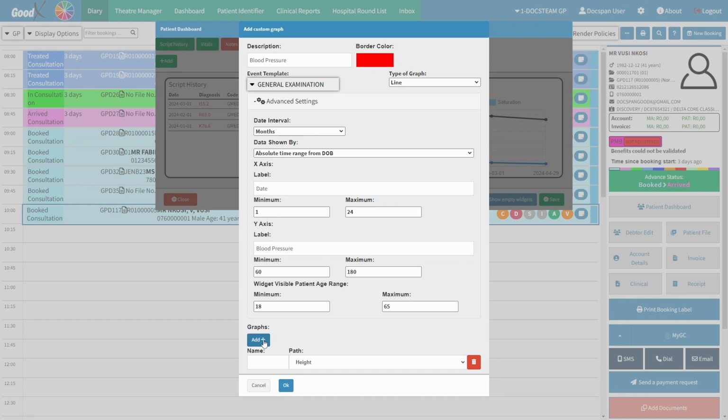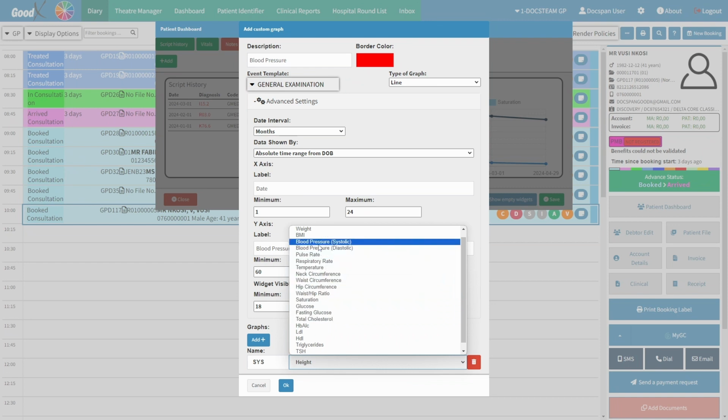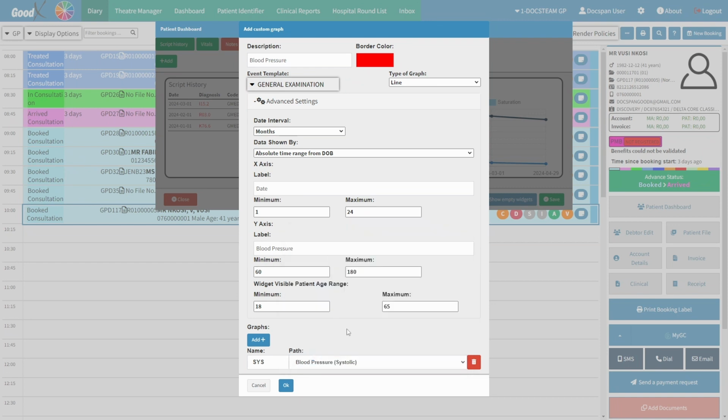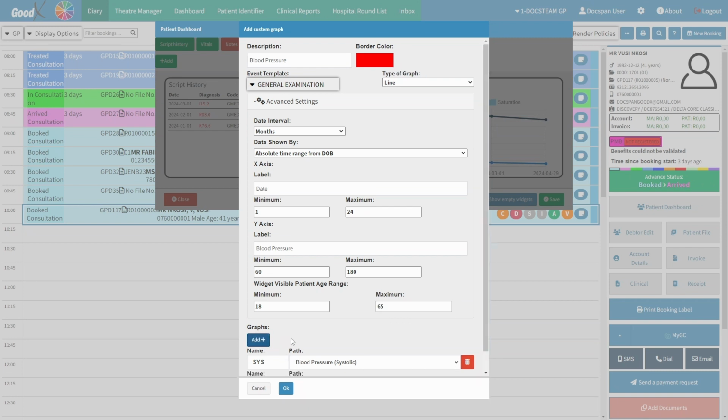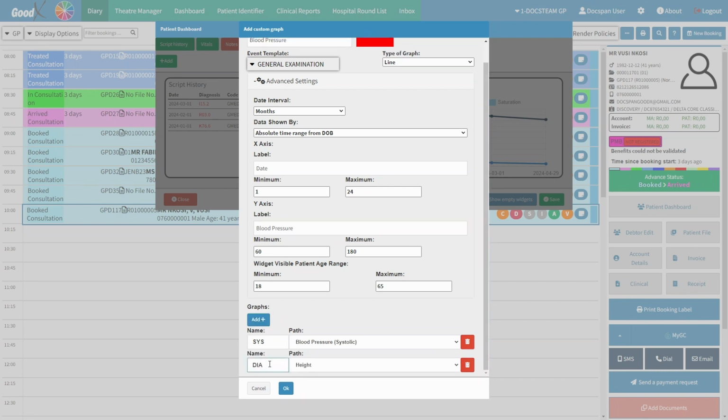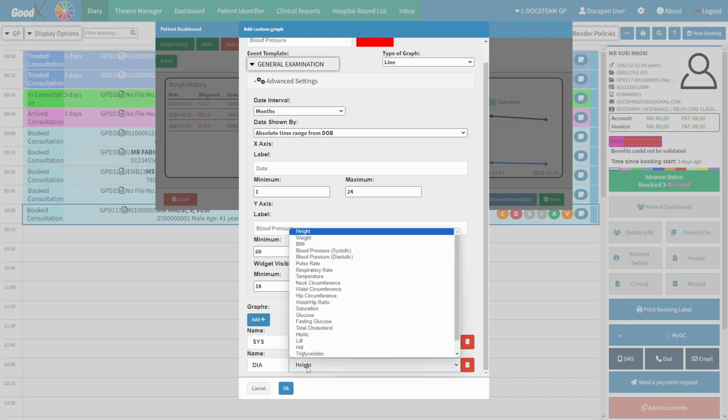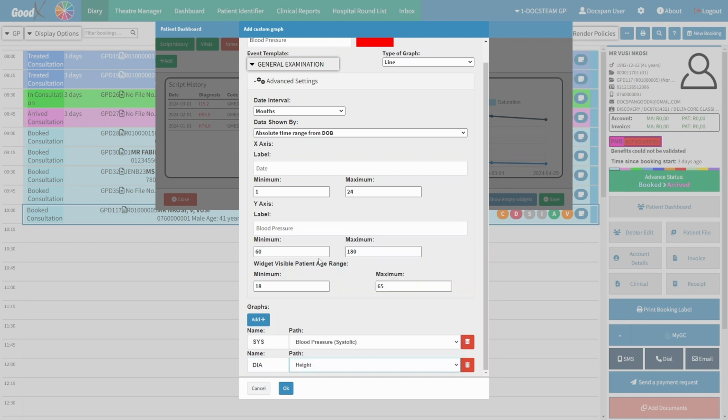From here, you are able to select the path to which the system will fetch data from the selected event template. Since we are creating a widget for blood pressure, we will be adding 2 graphs named Sys and Dia, representing systolic and diastolic pressure. Complete the first name field. Then click on the Path drop-down menu and select the Blood Pressure Systolic option. If you wish to delete the added graph, click on the Delete button. Complete the second name field, then click on the Path drop-down menu once again and select the Blood Pressure Diastolic option.